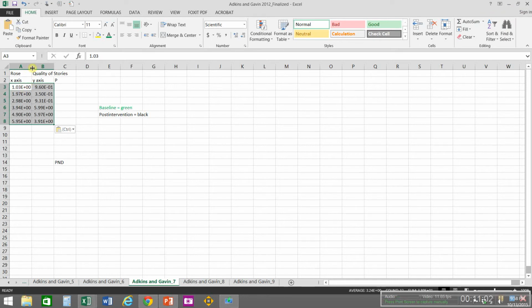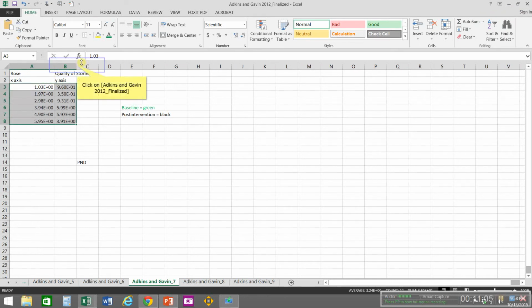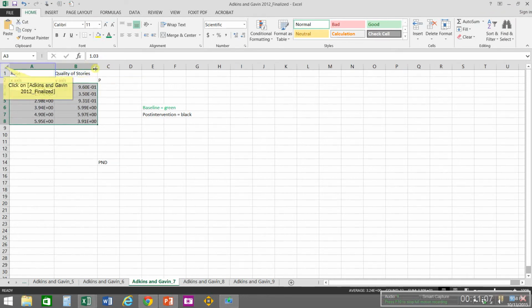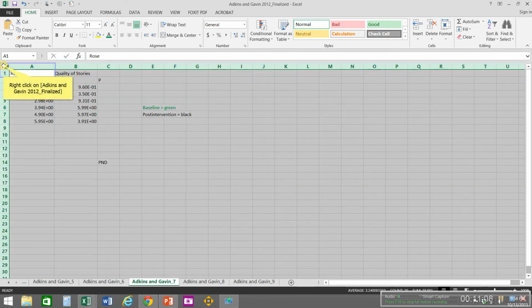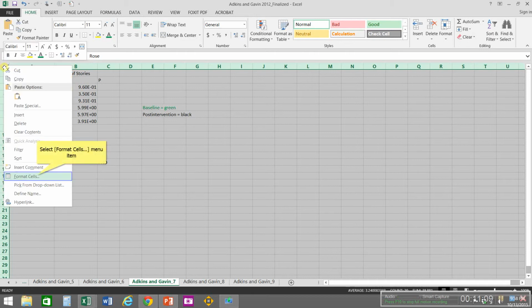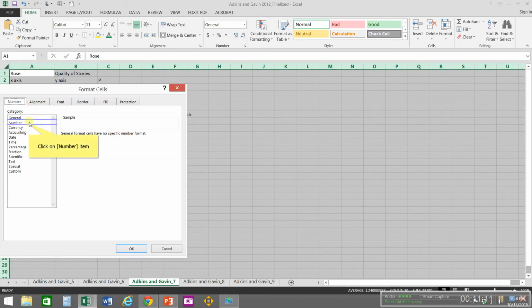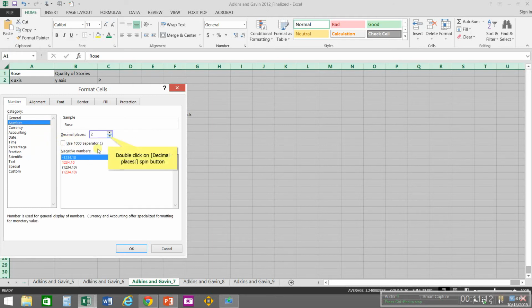You're still going to have to format these columns and format the cells each time. So it's kind of a pain.